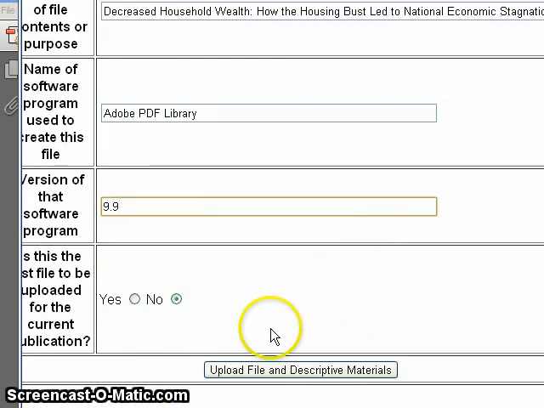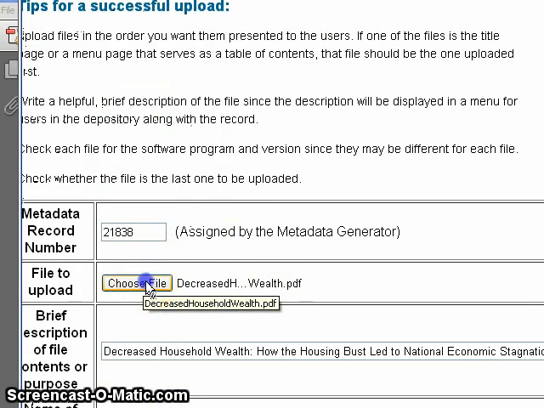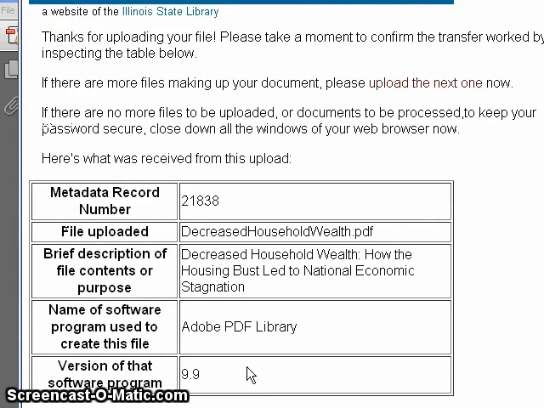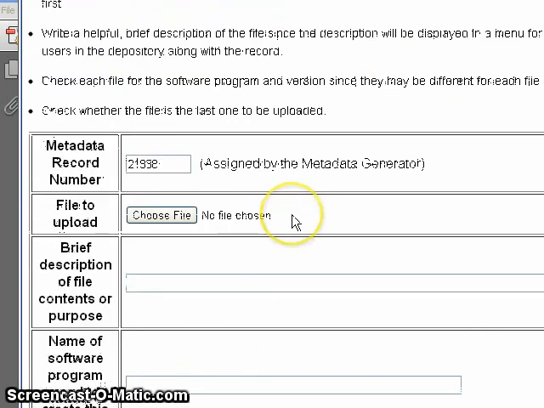And it's still not my last file, so I'm still having no. Make sure I got that. Yes, I still have my file in there. And I'm uploading my file in descriptive materials. Going to upload the next one now. Waiting for the computer. There we go.